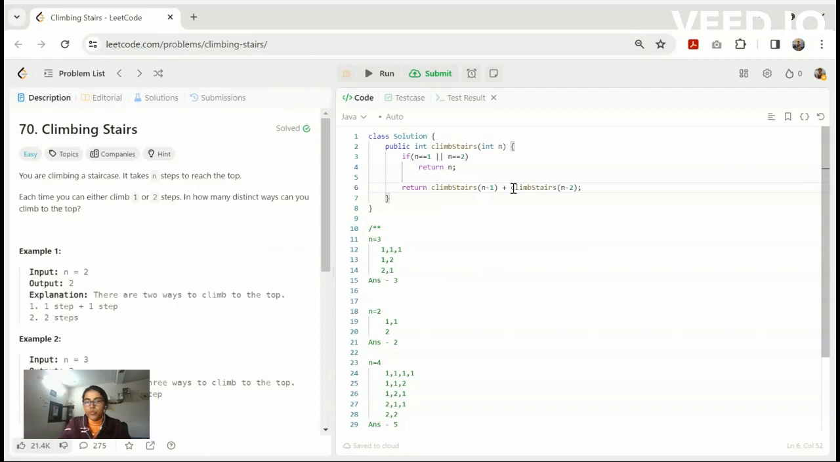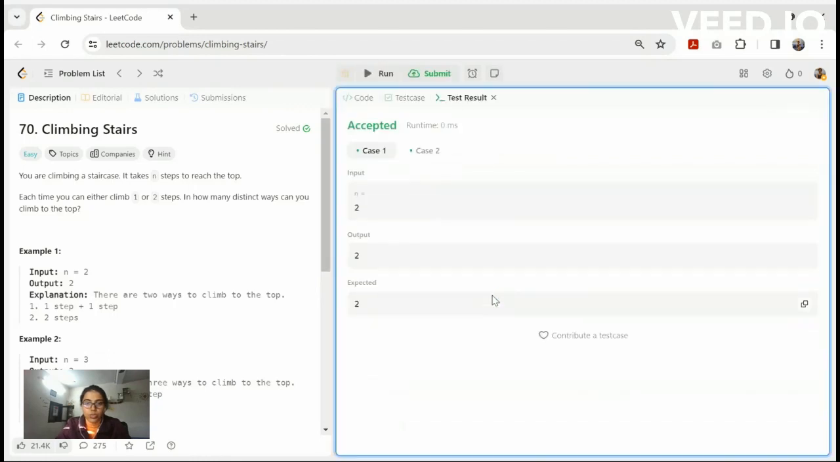Okay, this would be like a simple naive solution for this. Now, time complexity of this would be exponential. Why? Because you are going through all the possible solutions, and there are two different calls that you are making. So it is 2 to the power n. And let's try to run it to see how it is going.